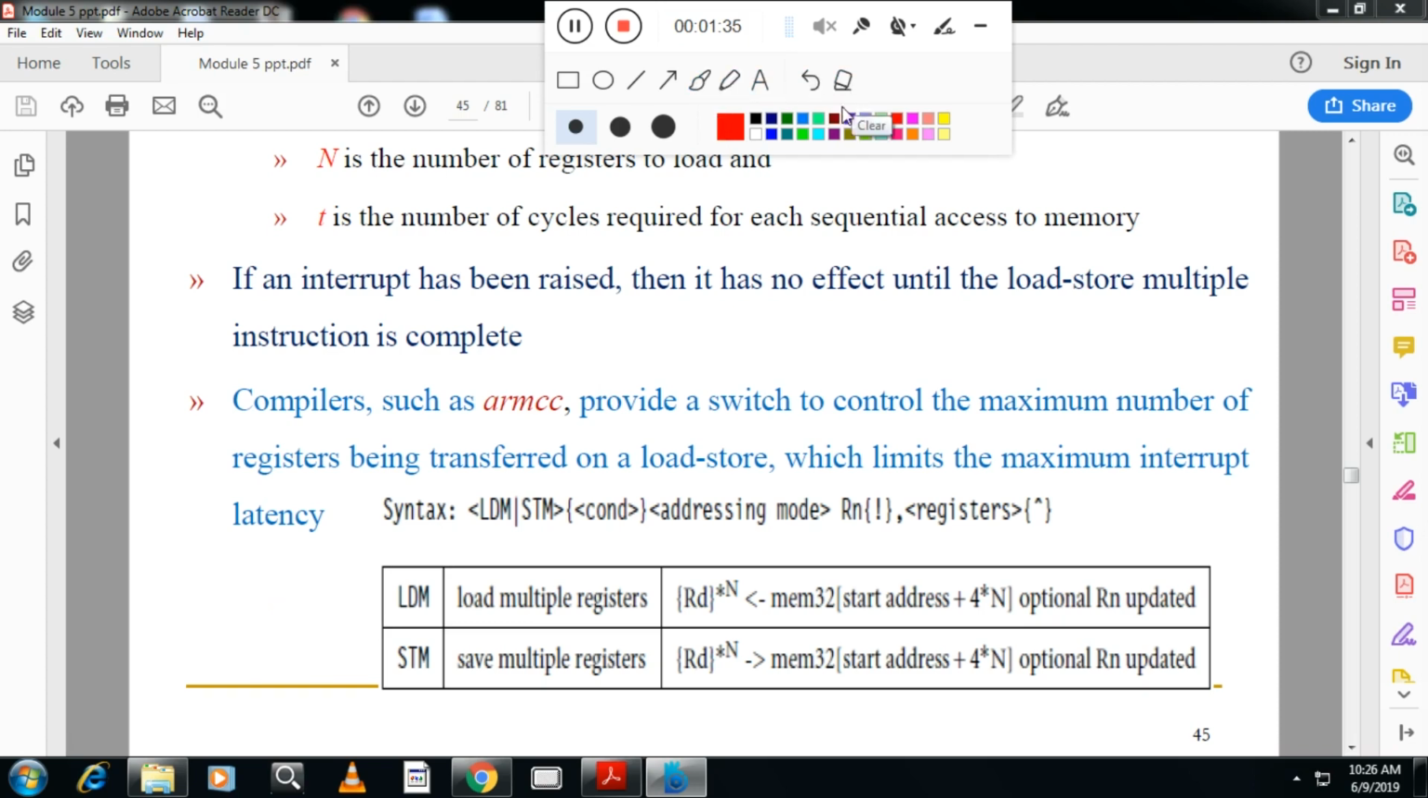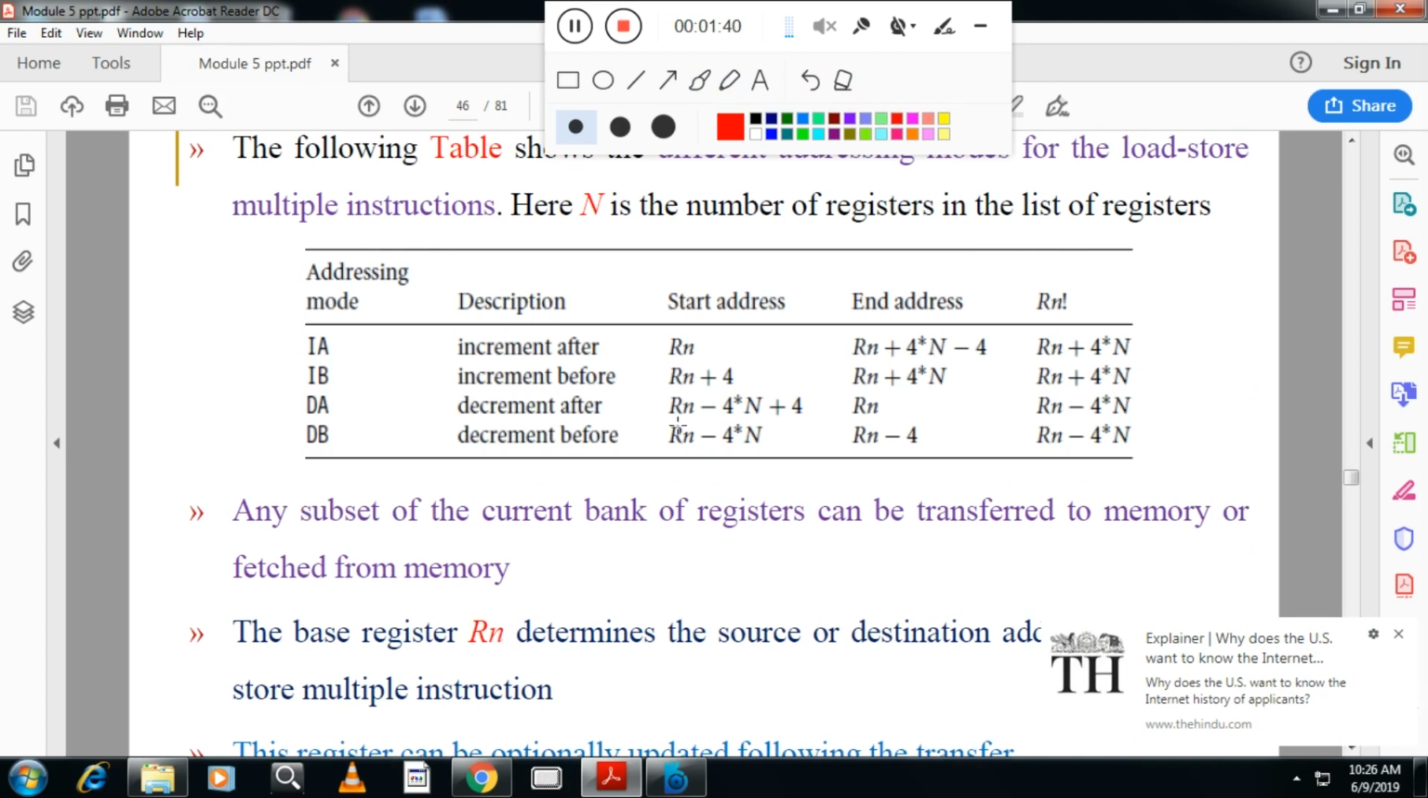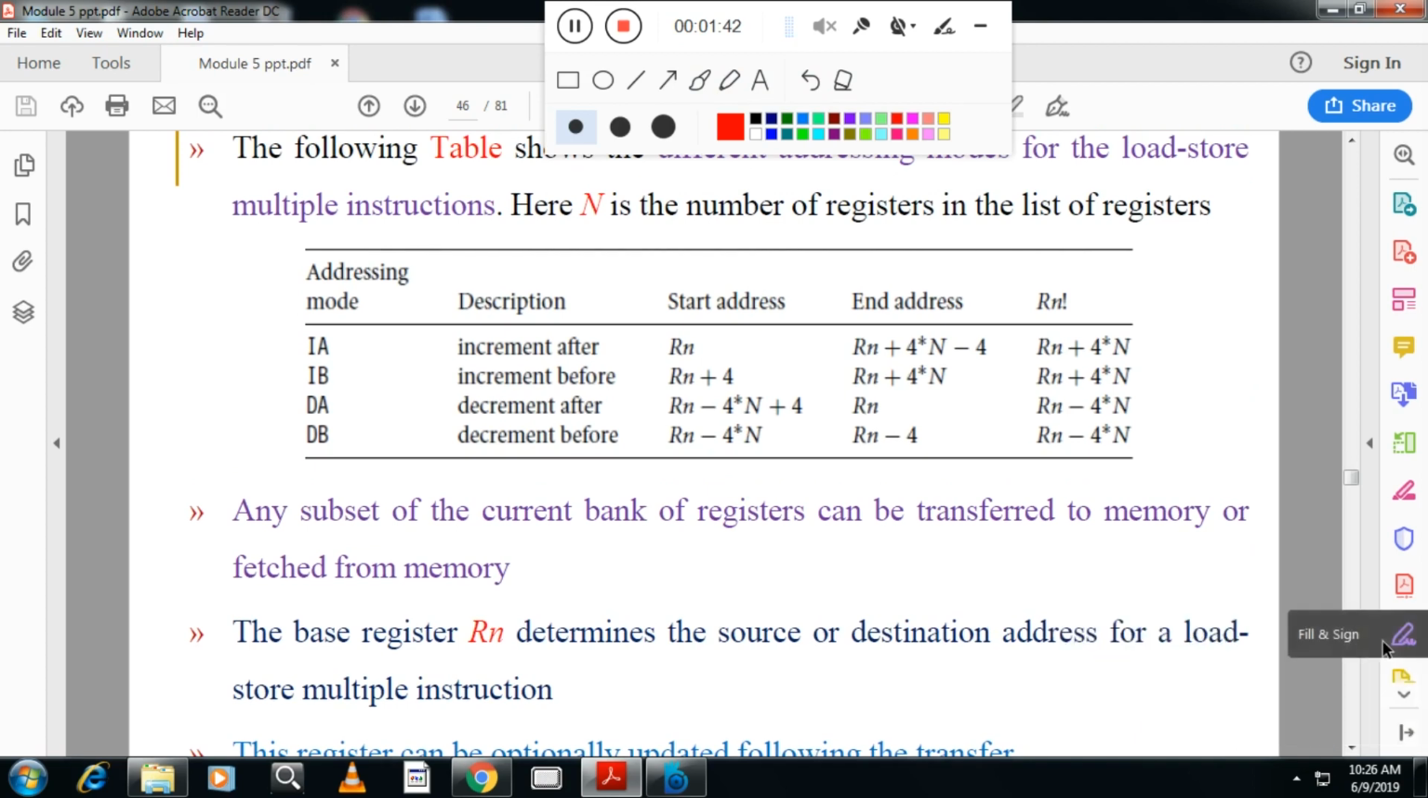Okay, so next, here we have different addressing modes. Here also, like we saw pre-index and post-index, there are increment after, increment before, decrement after, and decrement before. These are the addressing modes. So you have to remember increment after, increment before, decrement after, and decrement before.